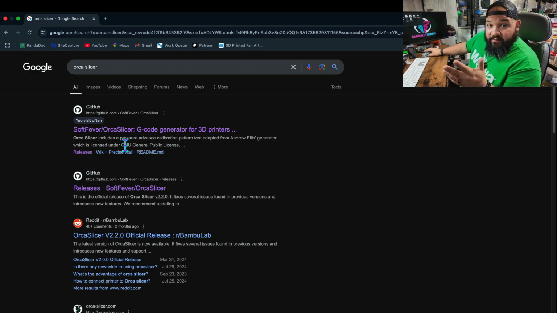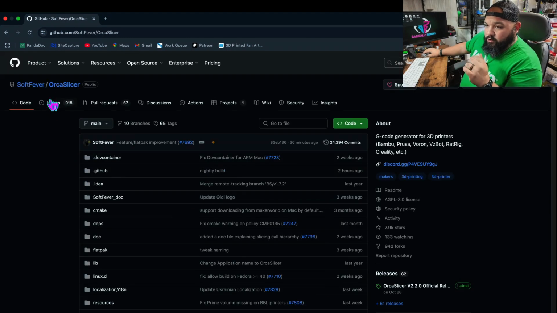But then I found out GitHub existed. And I know there's going to be a million people that are probably going to be typing about GitHub, all this other stuff. Why didn't I know? Again, I just didn't. But this is where you're going to find Orca Slicer. And we're going to just go here to Orca Slicer. We're going to click the first one.